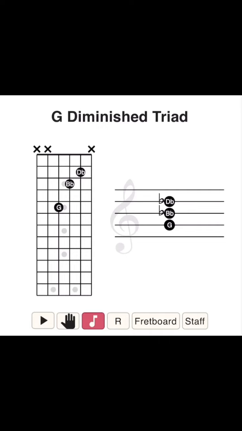Let's talk about triads. Triads are essentially three-note chords, and they form the backbone of most of the music you hear. We have four primary types of triads: major, minor, augmented, and diminished.